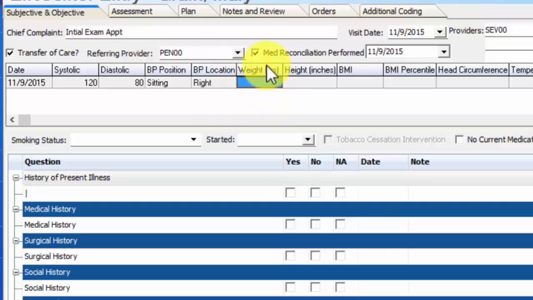The patient's weight, and you can see that that is in pounds because that's what I set in my setup screen. The patient's height in inches, and we'll go ahead and punch in a figure there. The system will automatically calculate the patient's estimated body mass index based on their height and weight for you. And you can go ahead and plug in a number if you happen to know what percentile that puts the patient in for their body mass index.